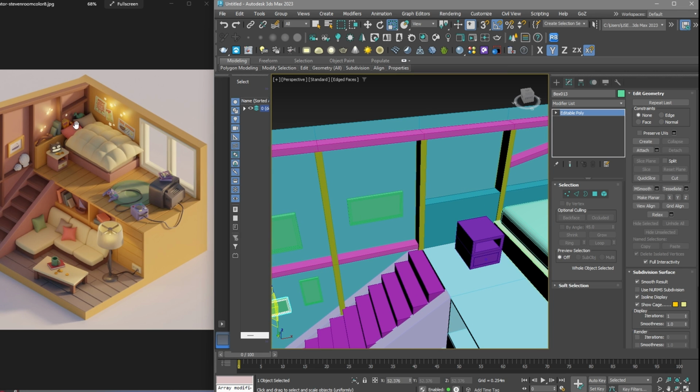As for books and stuff, it's just a simple box that you can put there. And then more boxes, more books means boxes as well.